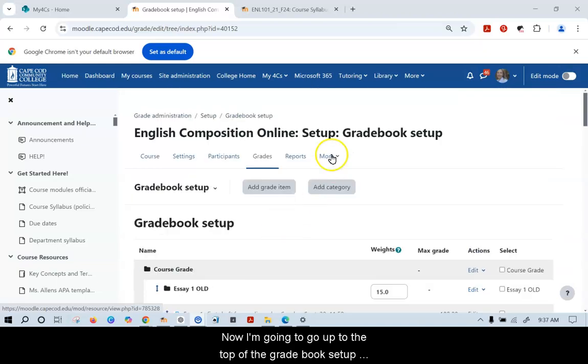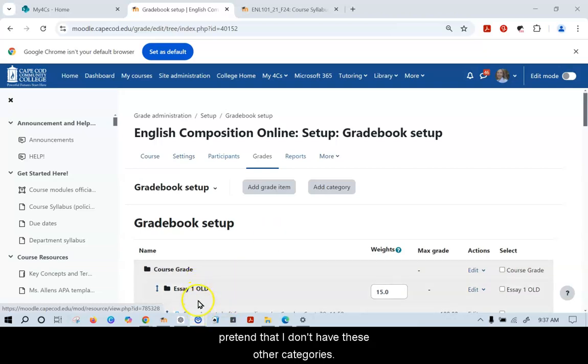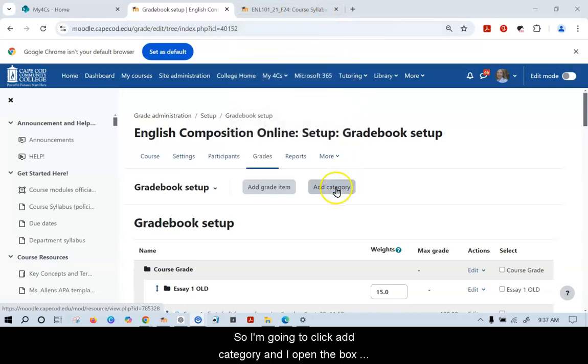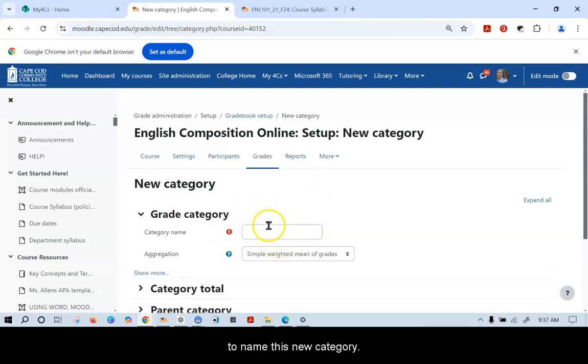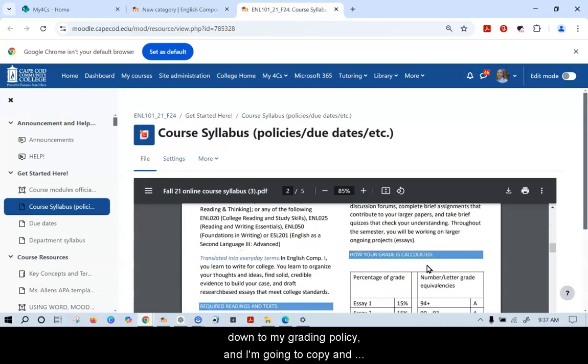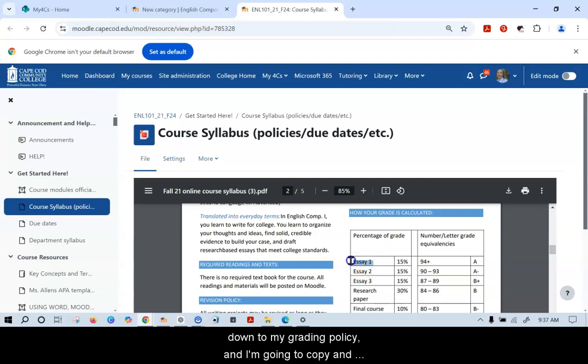Now I'm going to go up to the top of the gradebook setup, and I'm going to add categories, and I'm going to pretend that I don't have these other categories. I'm just going to add categories that exactly match the ones in my syllabus. So I'm going to click Add Category, and I open the box to name this new category. I'm going to go over to my syllabus, down to my grading policy, and I'm going to copy and paste this because I want the names to be exactly the same. That's going to make life easier for me and for the students.